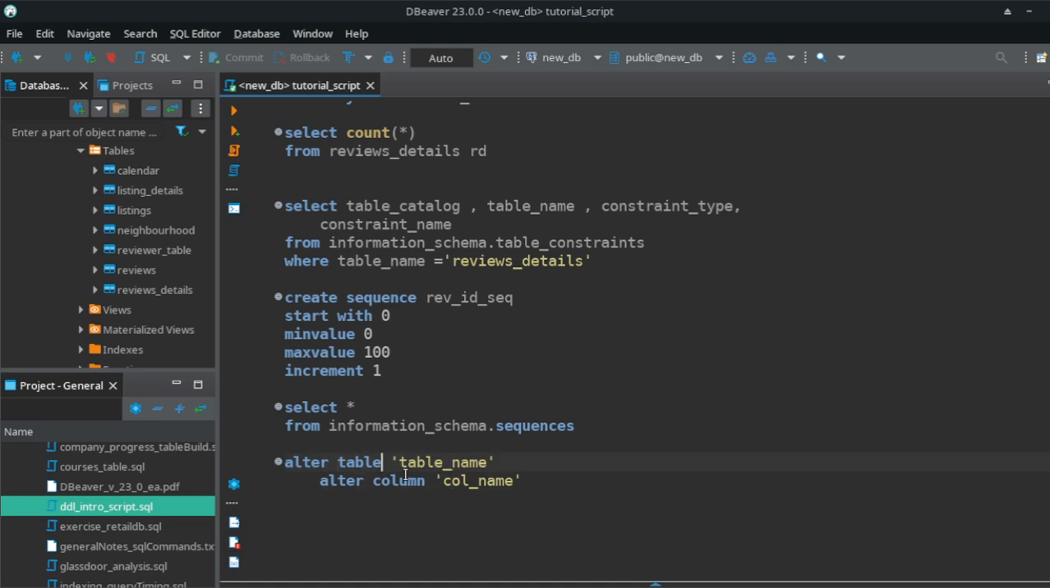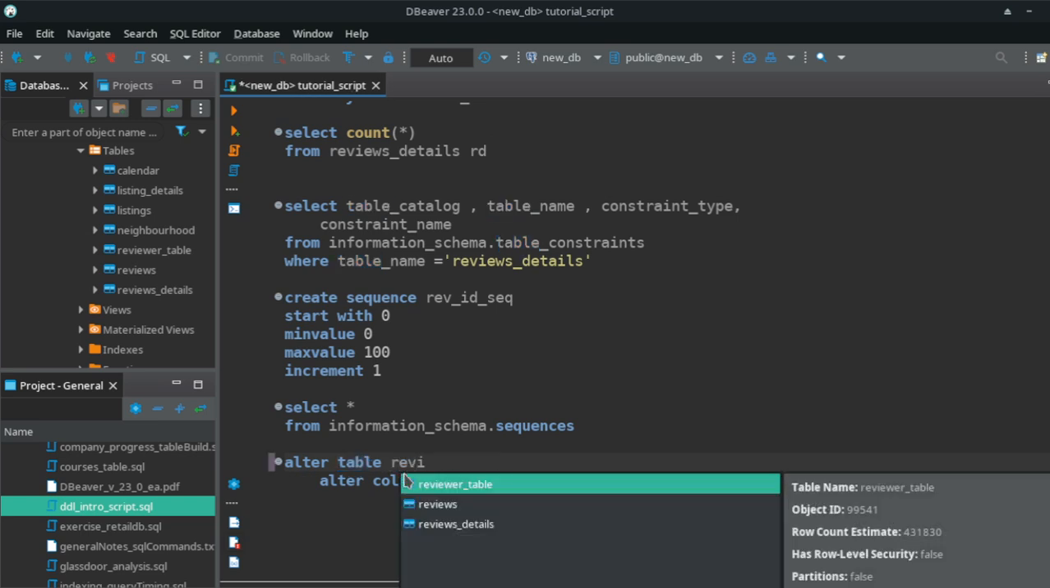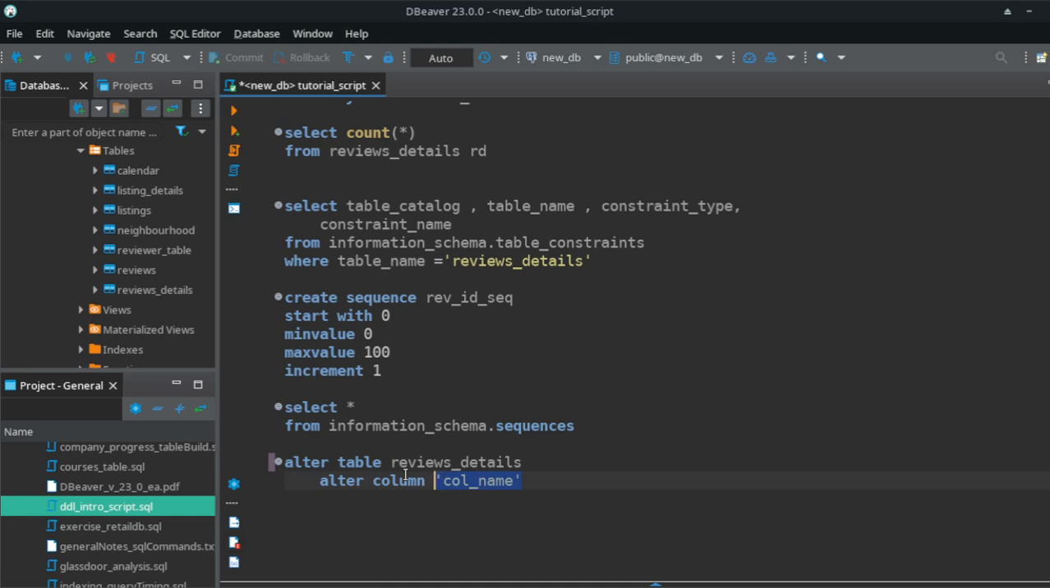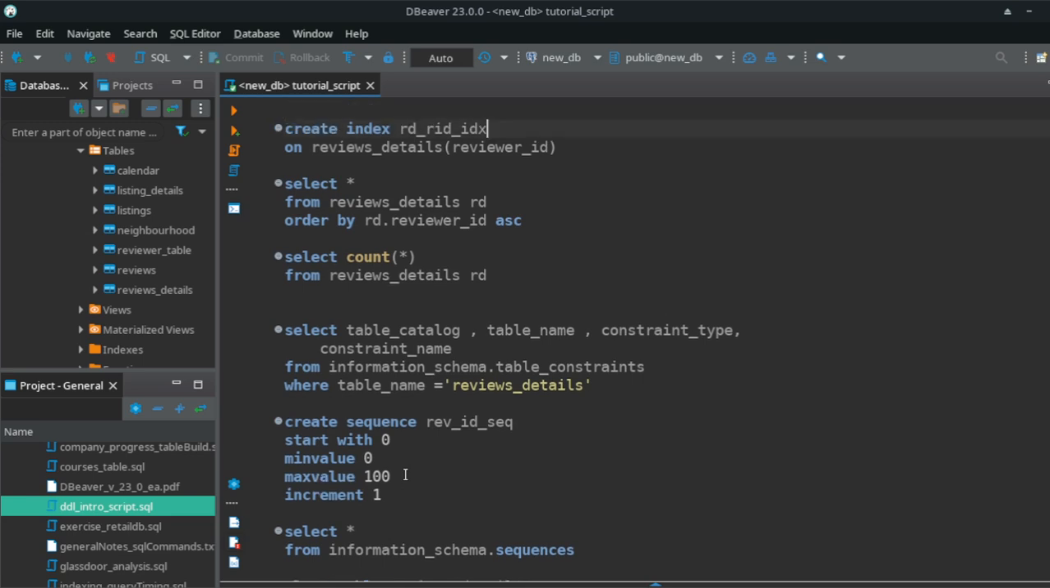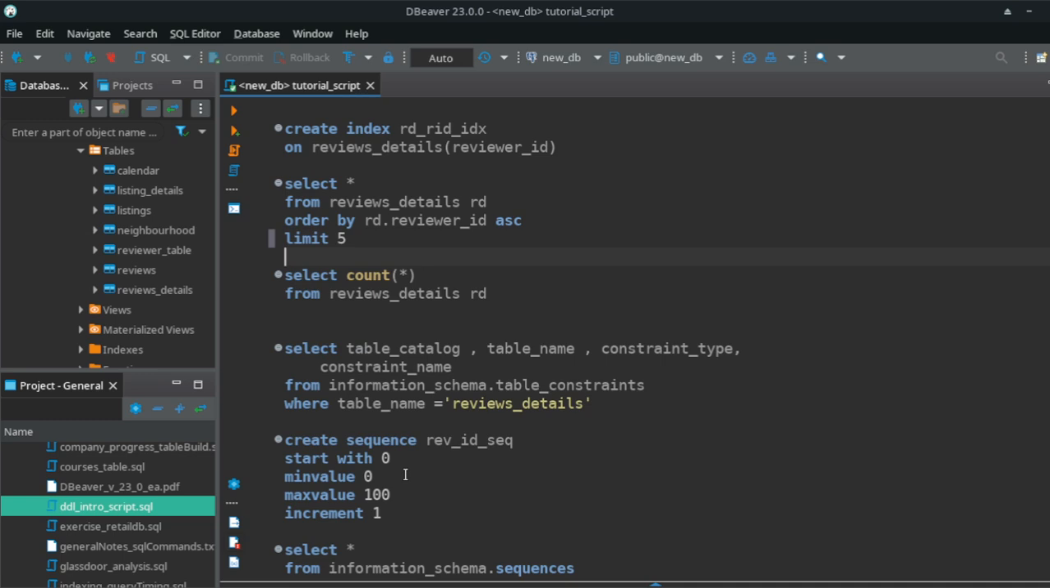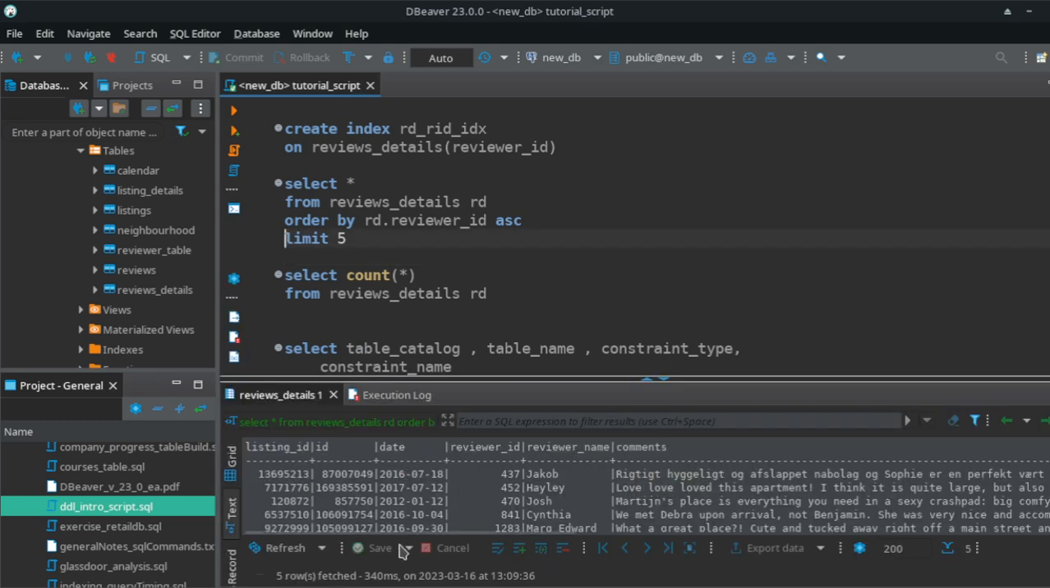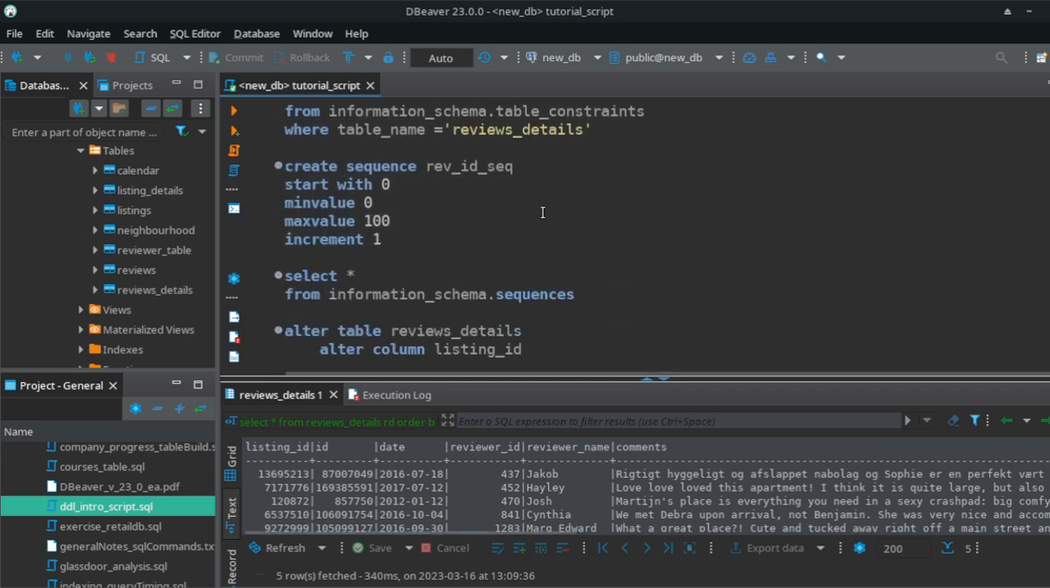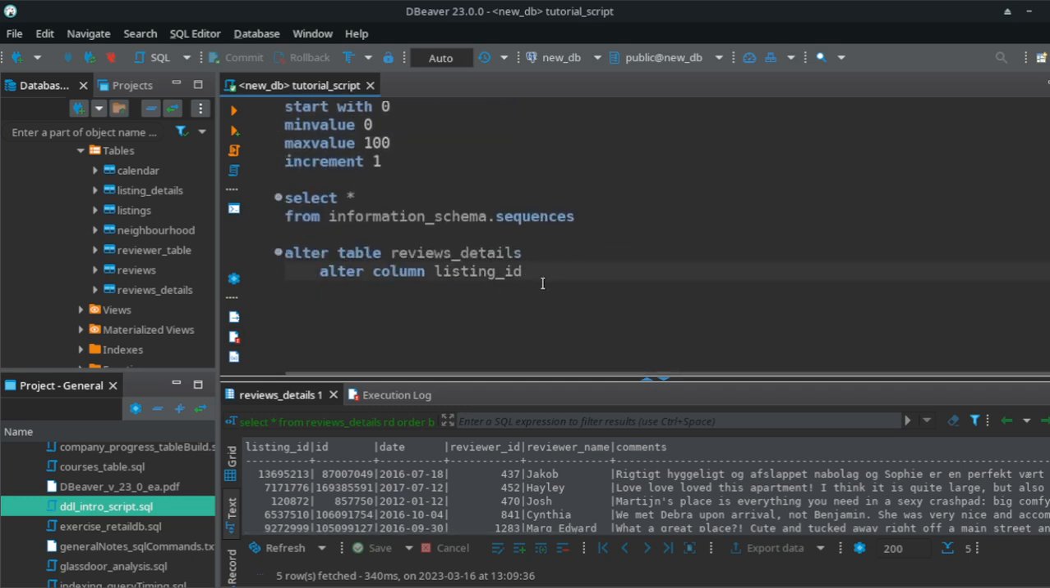For example, let us take reviews details, that will be easier. Inside the reviews details, we will have listing ID. I think we have listing ID. Let me check that once. Let us execute this with limit 5. Checking is very simple: you just go and execute it, and you will see the various columns available. I have limited it to 5, so it will not take a lot of time to execute. I see listing ID is there, and I can attach the sequence to the listing ID also.